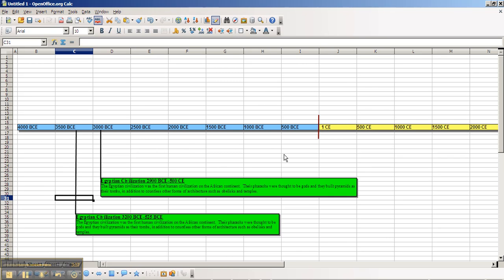You can put your events on the top or the bottom as long as it's arranged in a nice way. And this allows you to see how long these events last and what overlaps.